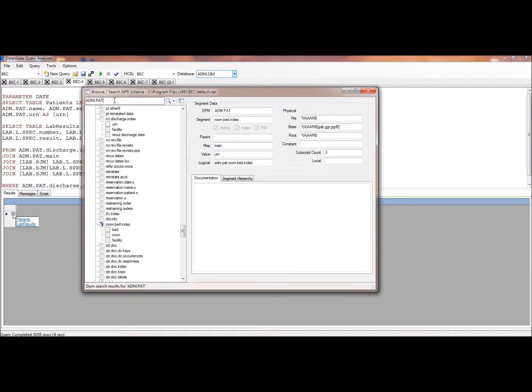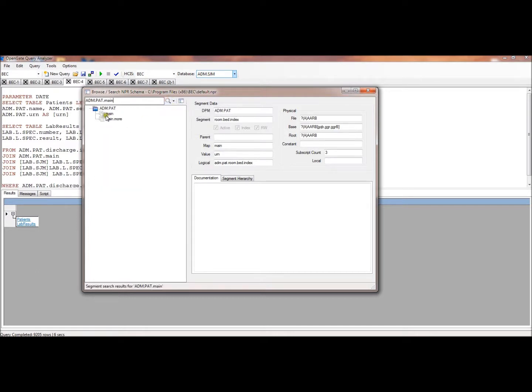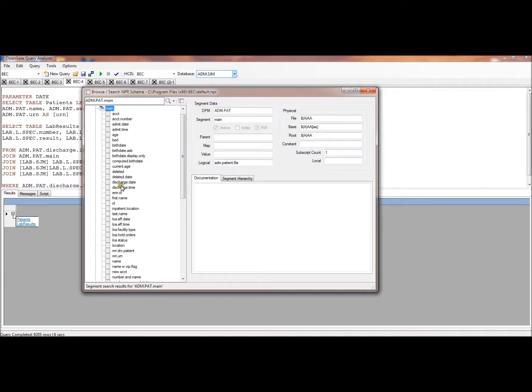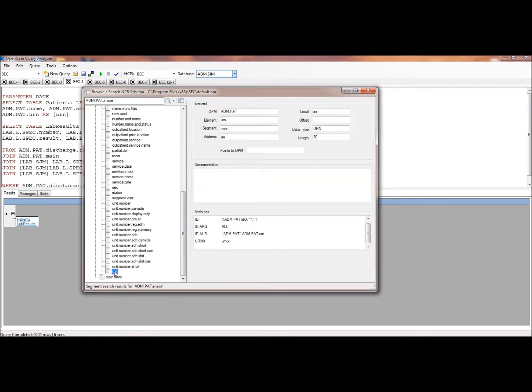So if I go to the ADM-PAT main segment, I cascade it down, I have a list of all the fields in here. I can see that AA is the unique identifier, the subscript for the ADM-PAT main segment. If I scroll down, click on URN, I can see that the local is AA, the address is AA.